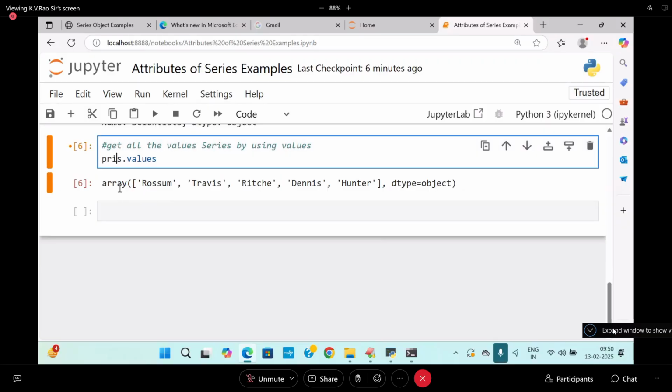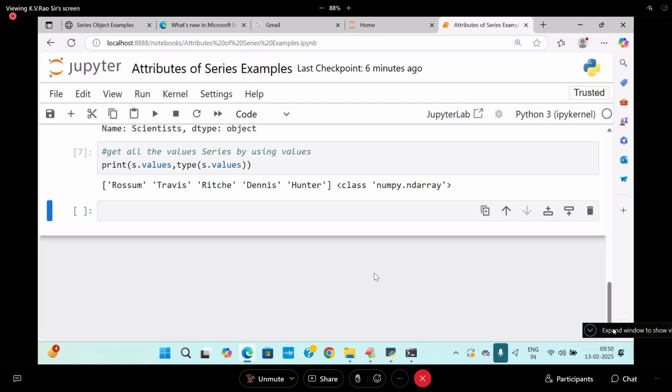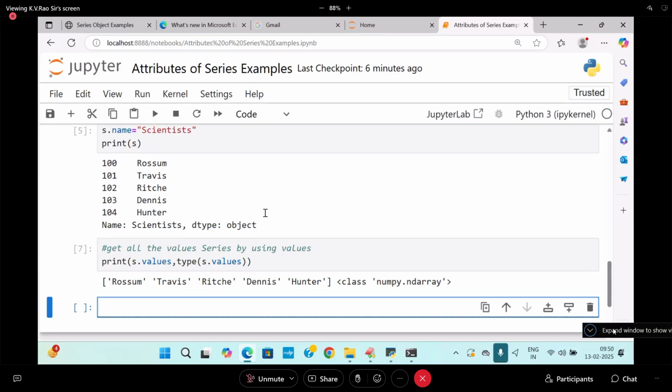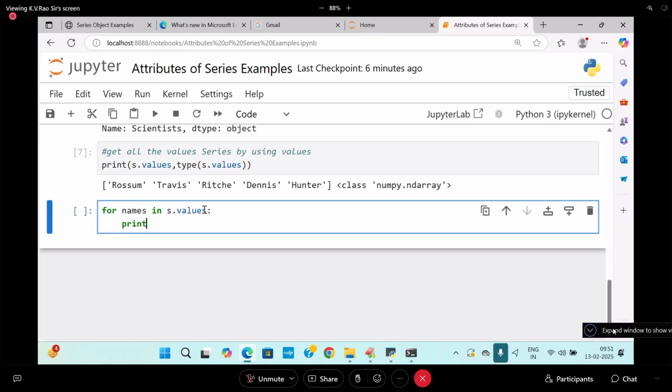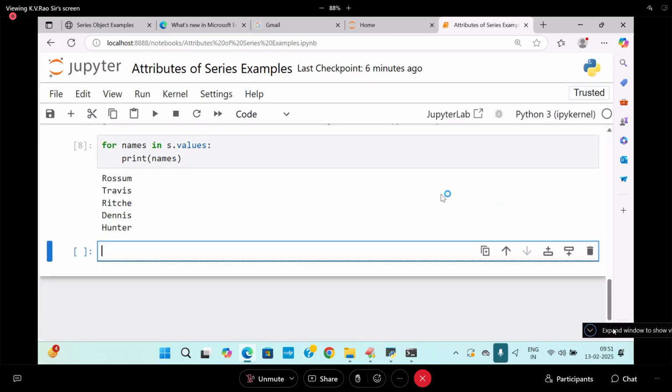So if you want to print it, print s dot values, comma, type of s dot values, which is going to come in the form of ndarray here. Are you able to follow now? ndarray. So how to print the values here? I'm writing for names in s dot values, print of names, which is going to print all the names here.